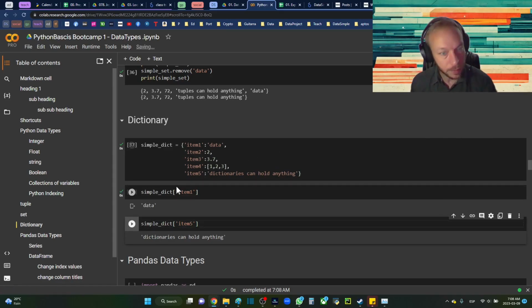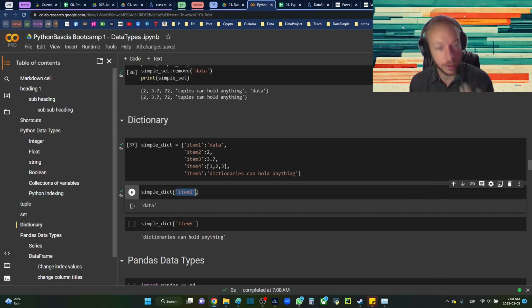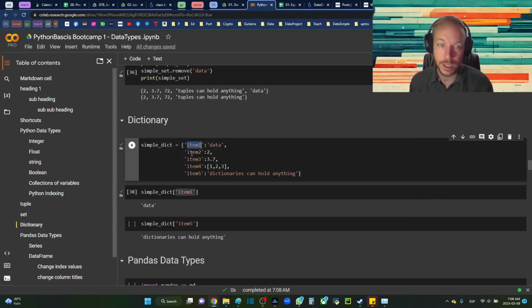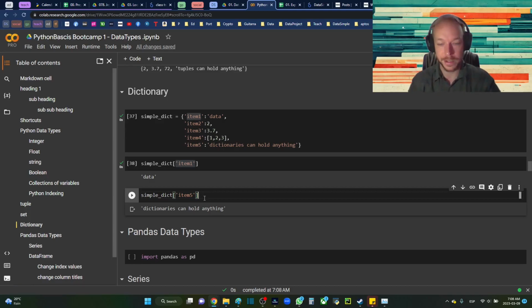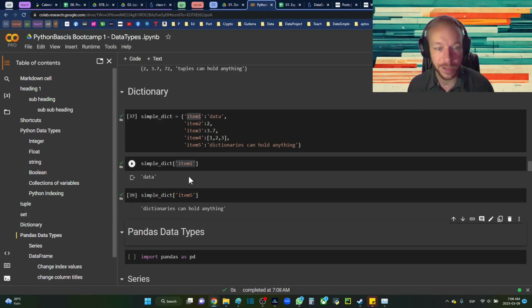So to access things, we can't index into it, but we can call the key, we can use the key to access the item. So if I want to access data, I can use the item to access that. Okay? If I wanted to access the item 5, we can do that here as well.